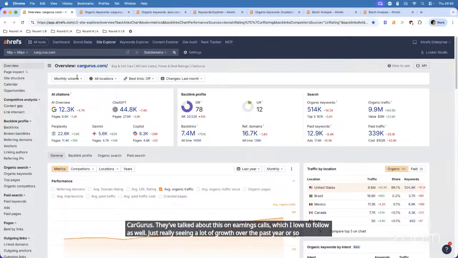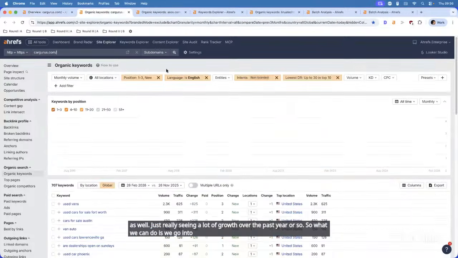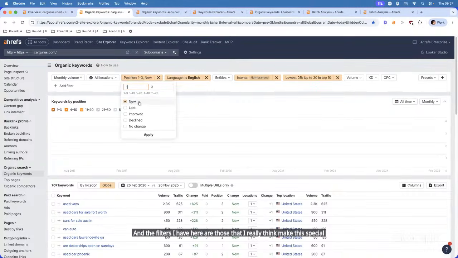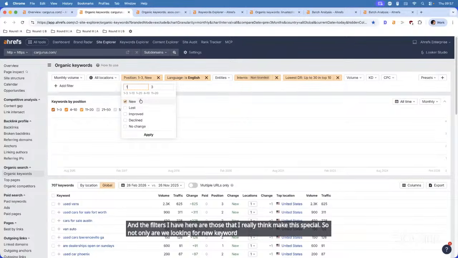So what we can do is we go into their organic keywords, and the filters I have here are those that I really think make this special. So not only are we looking for new keywords, but I'm looking for new keywords they're ranking for that they weren't ranking for before, and they must be in the first three positions in Google. So not just page 2, 3, 4.